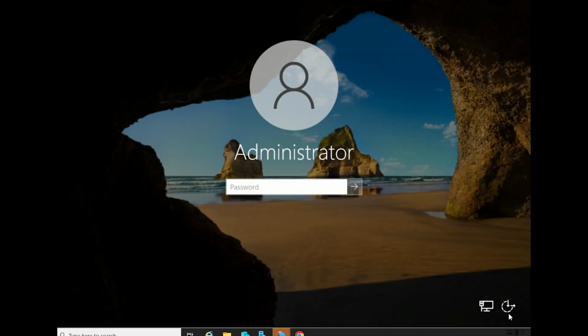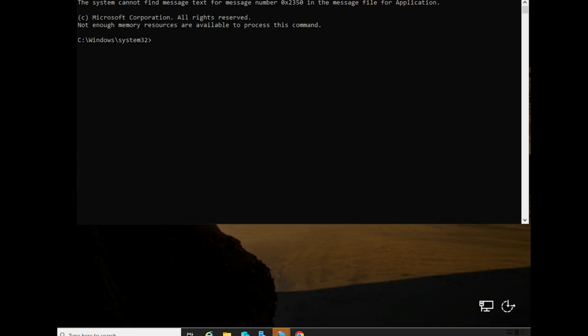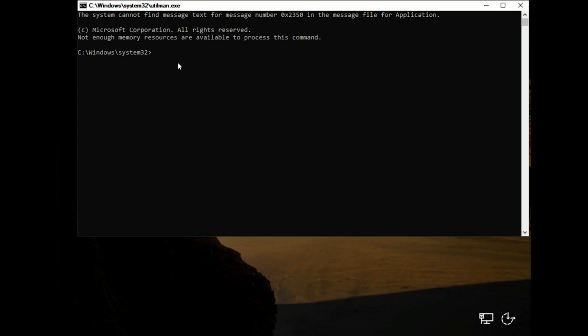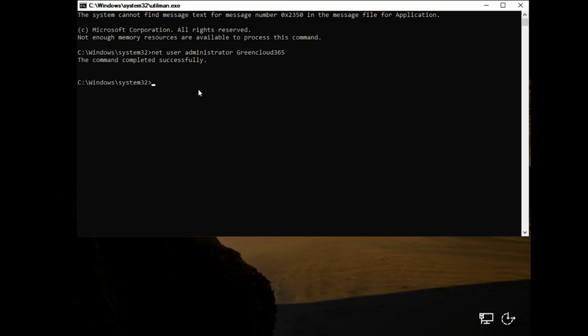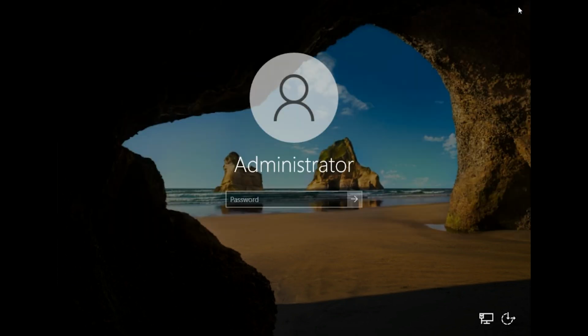Now, on the sign-in screen, click the Utility Manager button in the bottom right corner to open command prompt. Type the following command to change the administrator password. Once complete, close the command prompt and log into your administrator account with the new password.